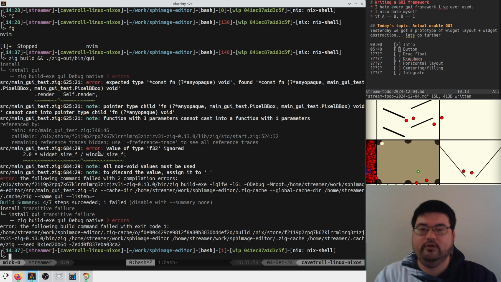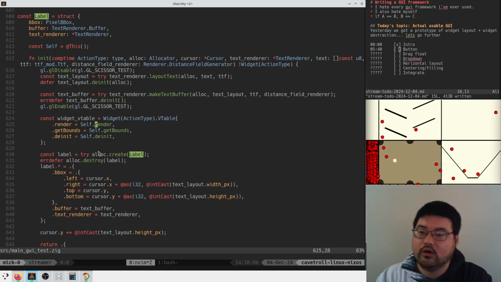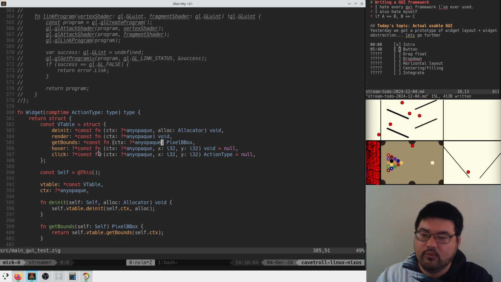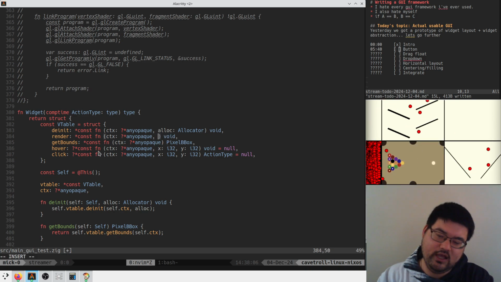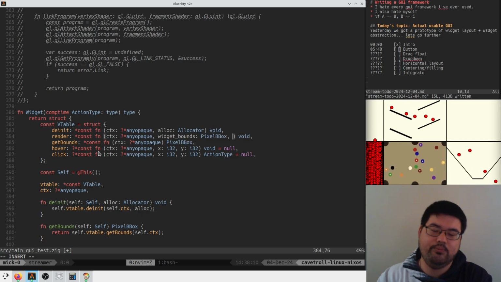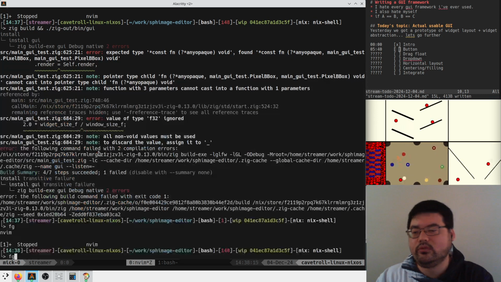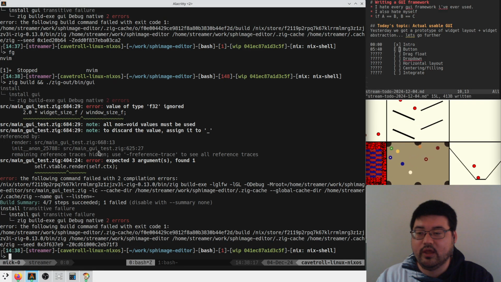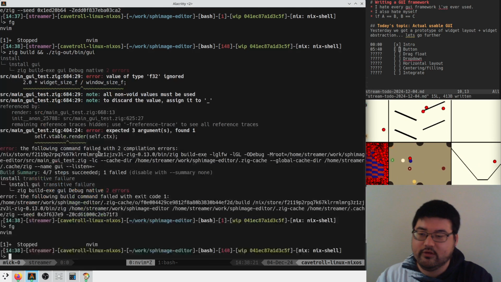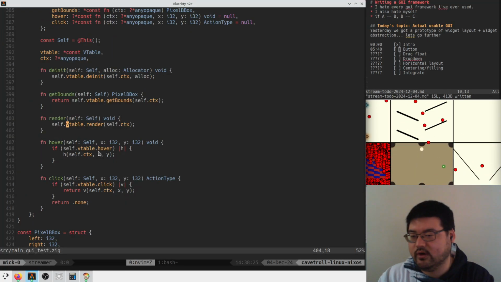625. We do need to fix the v table here. So our v table now, we said on render we're going to give it the widget bounds and the window bounds. That's what we said. Okay. We do need to return the value that we want to return. It's true. And then on 404, now we need to figure out how to pass those things in.